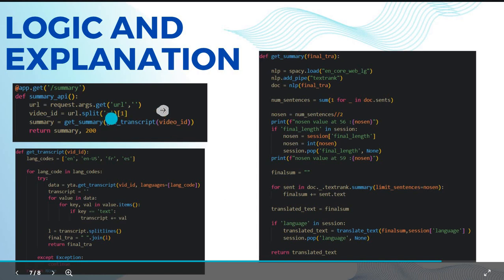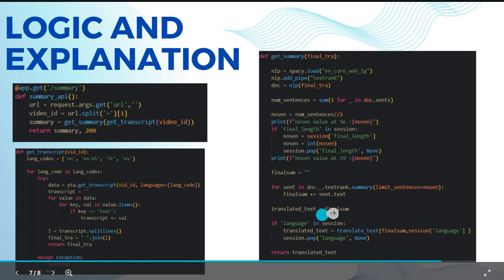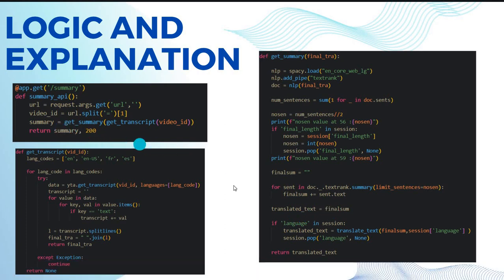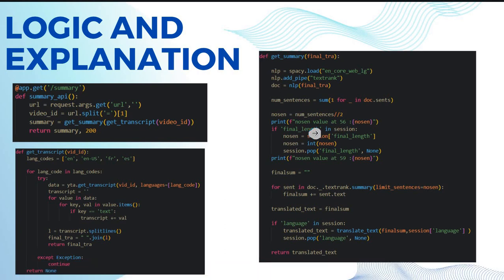Then this entire transcript is passed to the get summary API, in which I use the spaCy library and NLP, which helps you summarize a particular text, and this finally returns the sentence text and then the final summary. Here there are multiple things: if someone changes the language, then it changes to that particular language, and if someone wants a particular number of sentences, then it summarizes to that particular number of sentences.